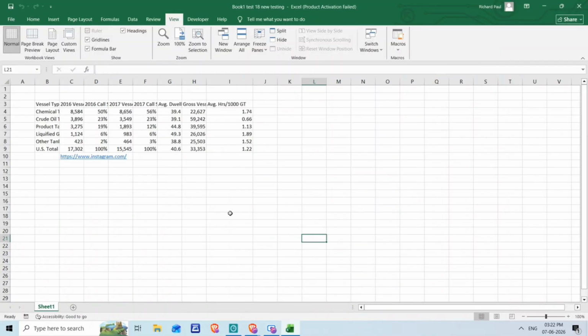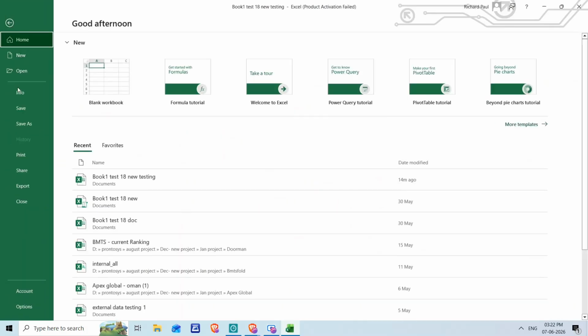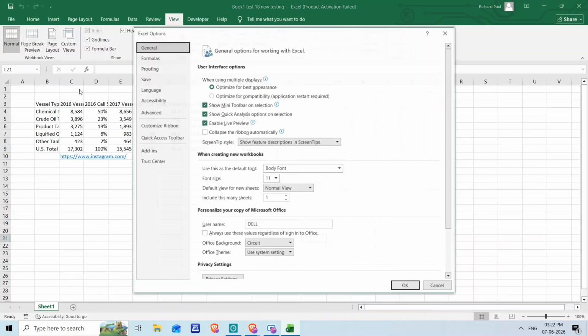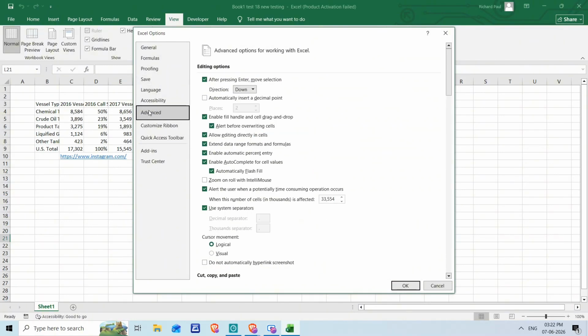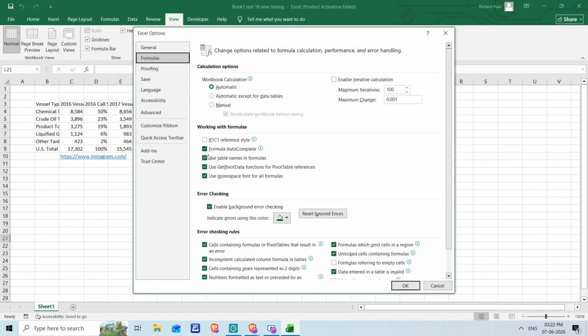Sometimes, workbook-specific settings might affect the visibility of the formula bar. For this, you have to open the workbook where the formula bar is missing. Go to the File tab, then select Options. In the Excel Options window, navigate to the Advanced section. Ensure that the Show Formula Bar option is checked under the Display section.